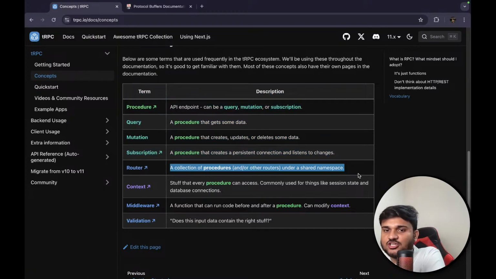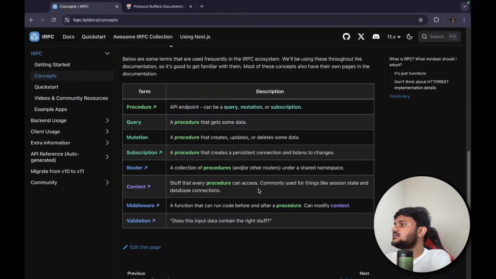Now, there is a term called router. Router is just a collection of procedures. A collection of endpoints is going to be a router. What is a context? Context is stuff that every procedure can access. So context is common data that every procedure can access. For example, you want to have a DB connection object inside multiple procedures. You can share that across procedures by putting it inside a context.